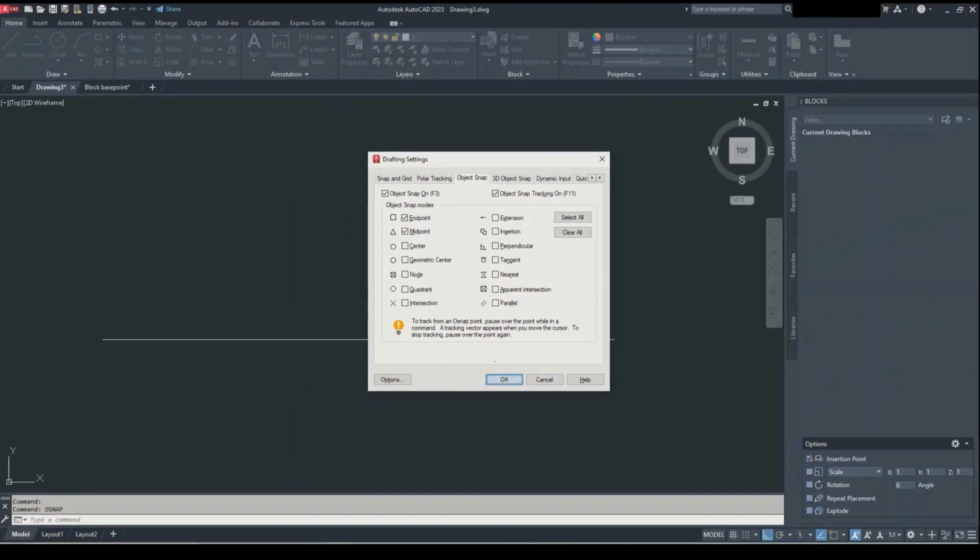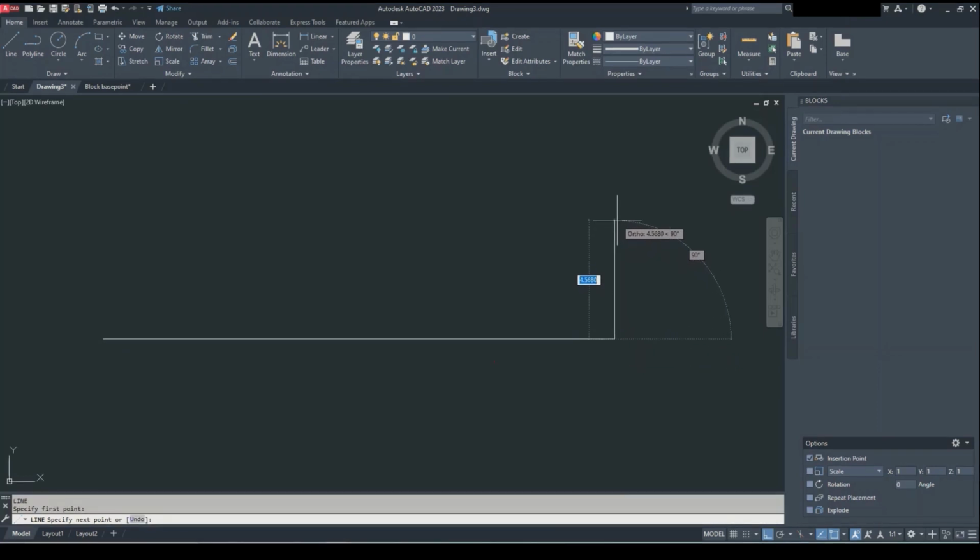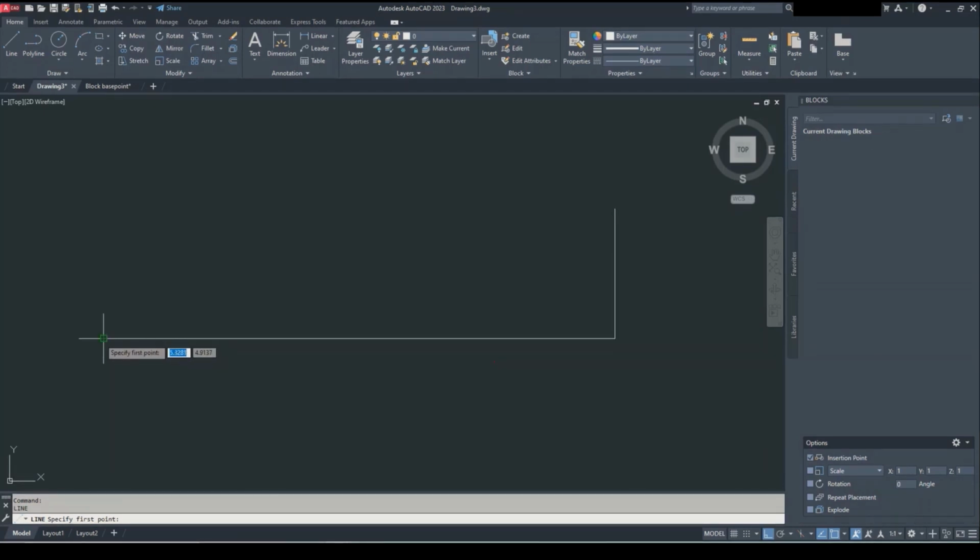Let's press OK. We're going to type line one more time, and here we see a green square indicating the endpoint snap. So we're going to snap to that by just clicking, and we're going to make our line 5, let's say, and we're going to repeat the command. And we have the same endpoint snap here. I'm going to snap to it, and we're going to make that 5.